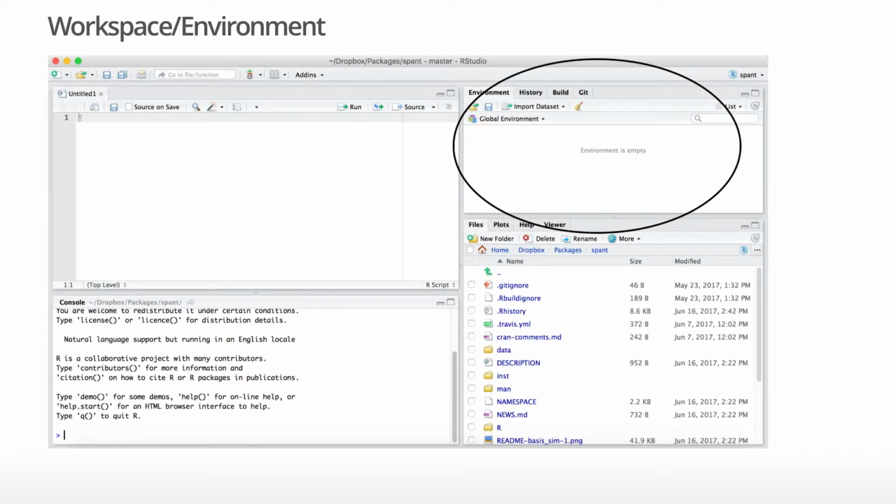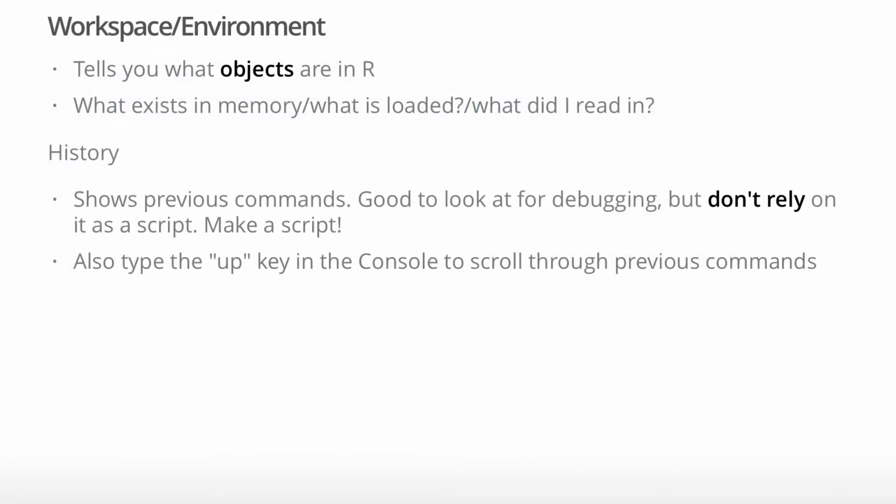Over here is the workspace or environment. It'll say environment is empty if you've just started things up. But once you start loading in data sets, loading in tables, or making models, this is where it's going to list everything that's loaded in your R session, all the things you've created. It tells you what objects are in R. Again, I'm going to say objects or variables, so things you defined or created. This could be a data set, a model, or a whole bunch of different things.